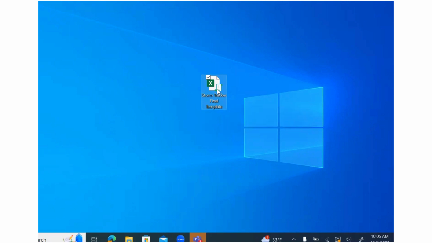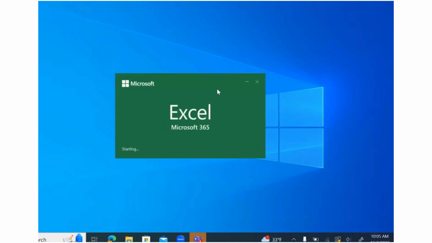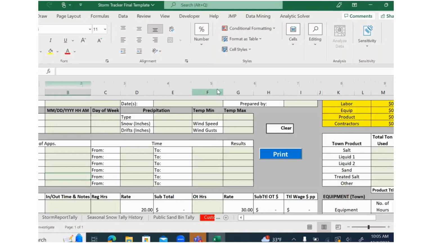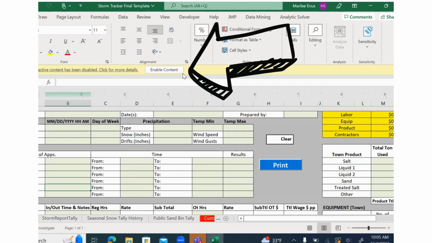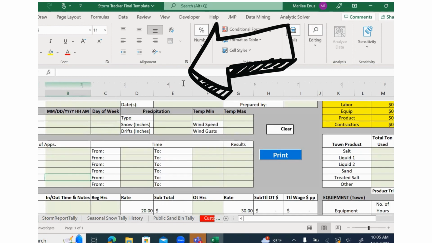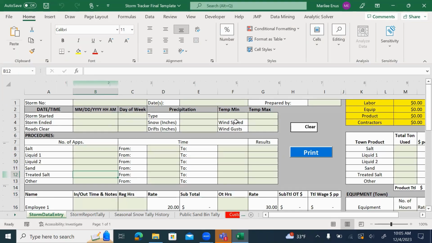In addition, now that I open this document, I'm likely to get a security warning, a yellow bar at the top of it that says some active content has been disabled. There is that. So we're going to click Enable Content. This will ensure that all the macros and all the formulas that are built into this spreadsheet work properly.